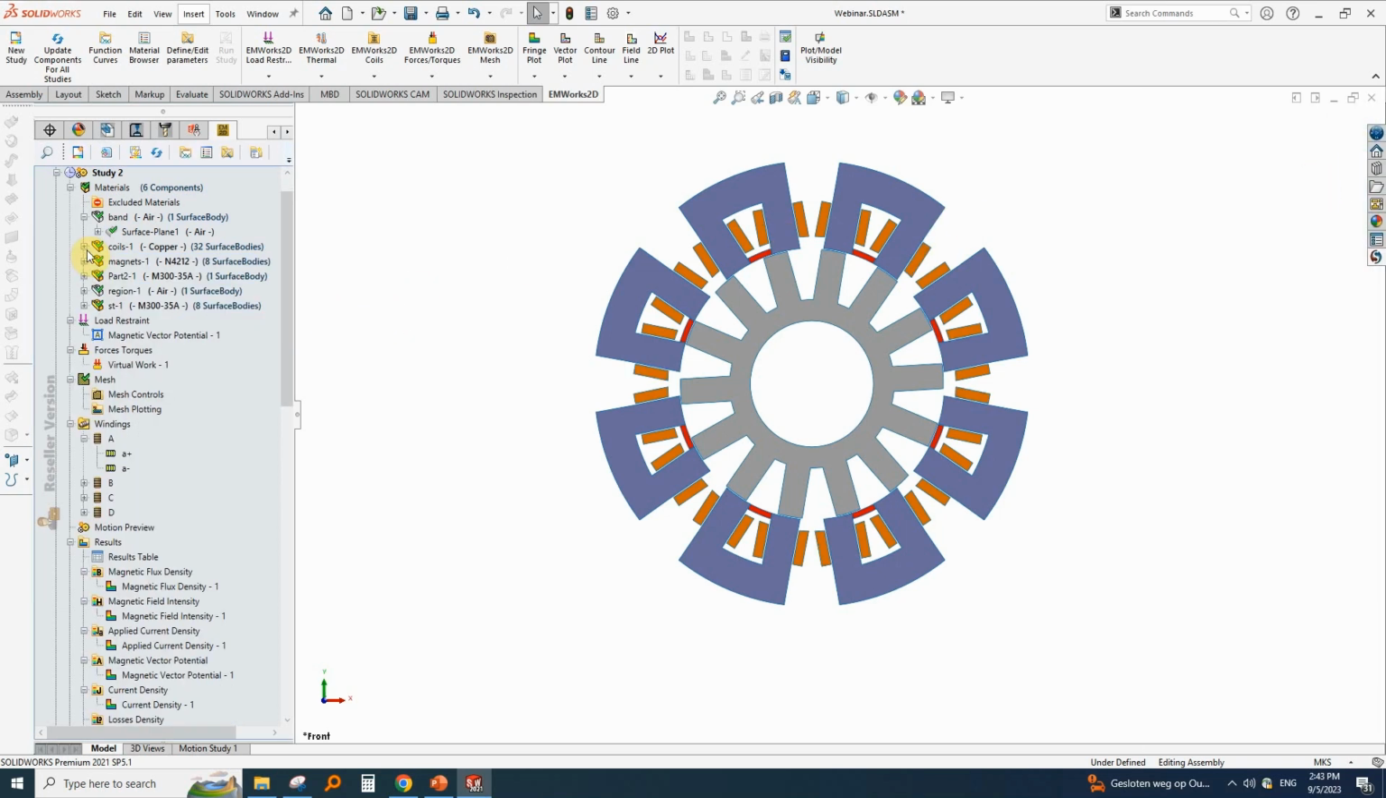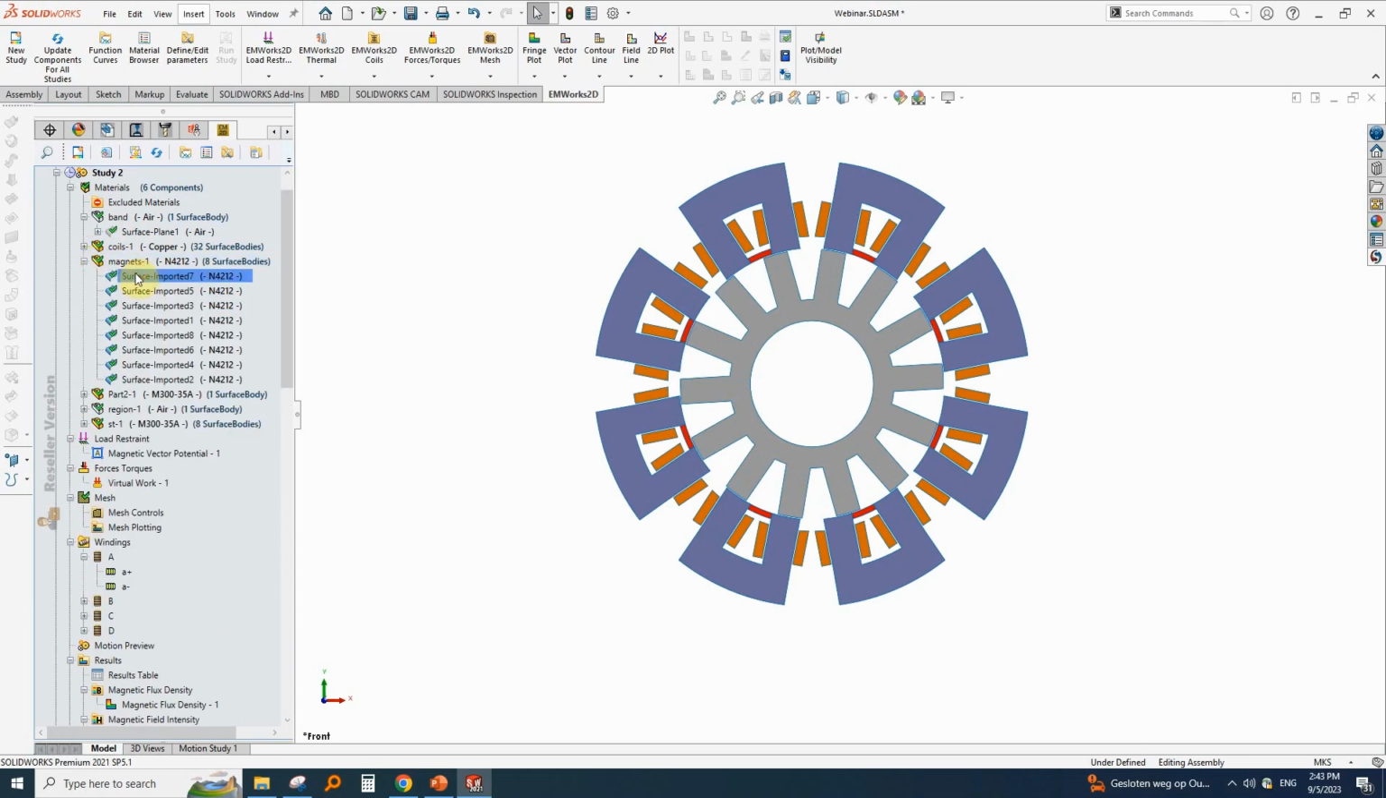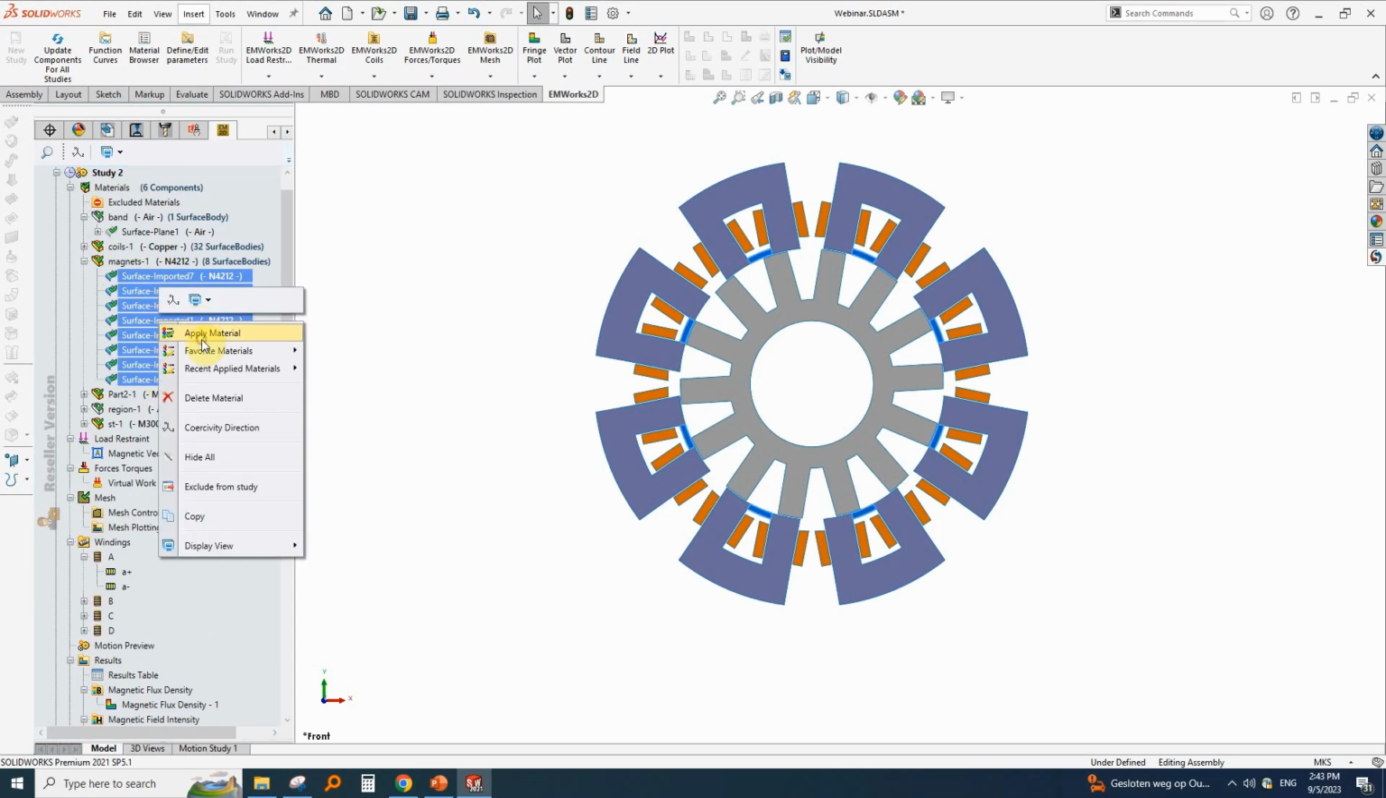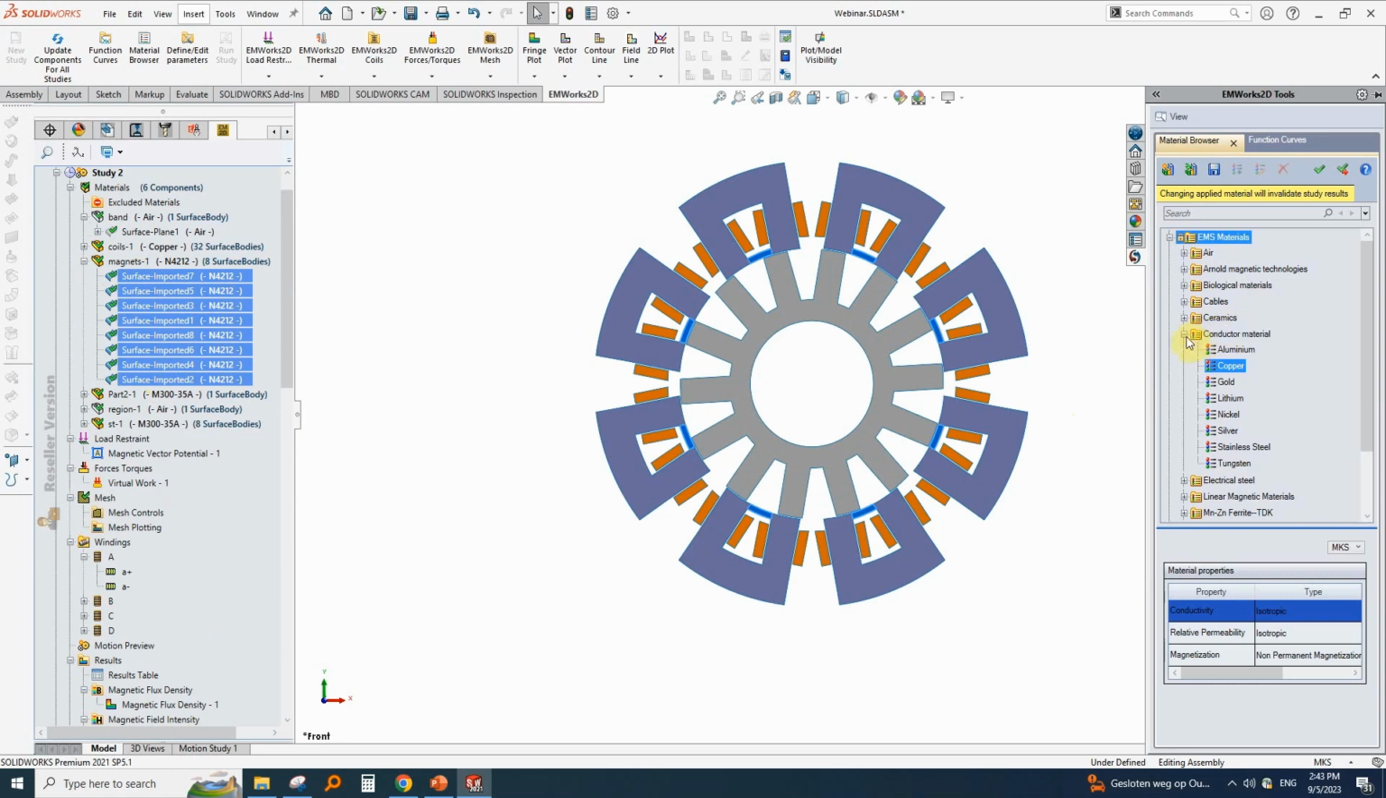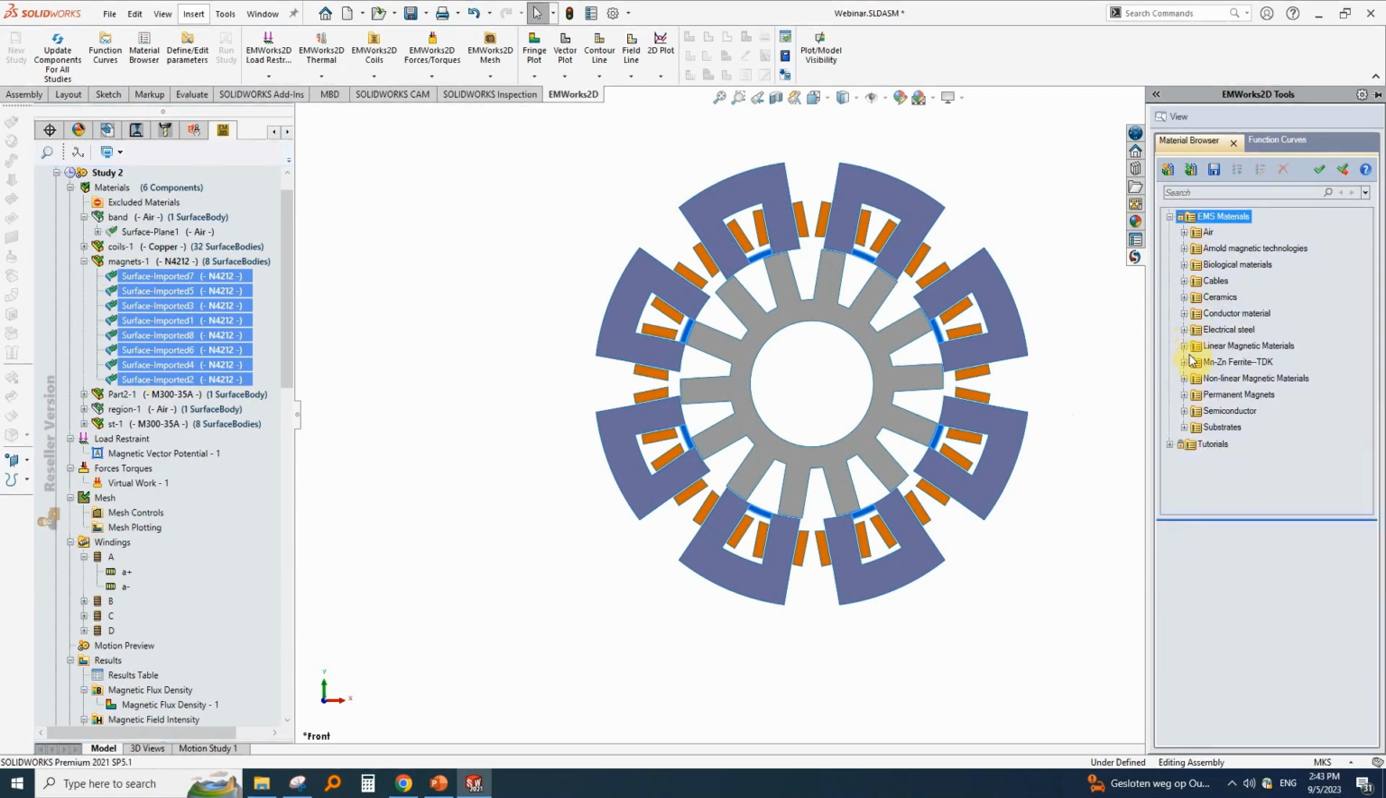For example, when we have magnets, we have to choose the magnet parts and assign material as permanent magnet. We have different permanent magnets in the default libraries too. Here we have alnico, ceramic, neodymium iron boron, and samarium cobalt magnets. The magnet we have chosen is N42 from the NdFeB magnets.